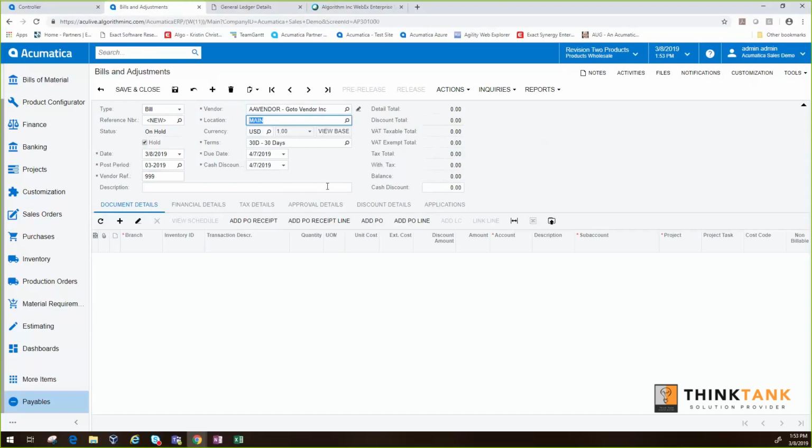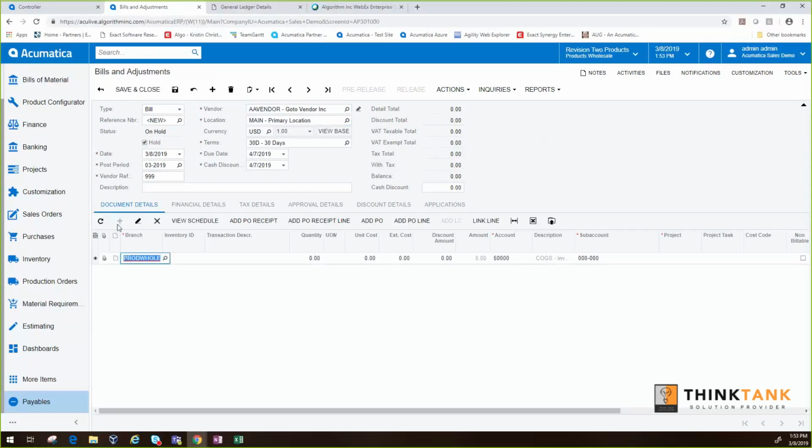So we have our header information here, and then if we come down into our document details, there's a lot of stuff here on this line. If there's multi-branch, of course you would select the branch that you were in. It's going to default to the branch that I'm on. Doesn't mean I can't put multiple branches on here, but that's where it will default.